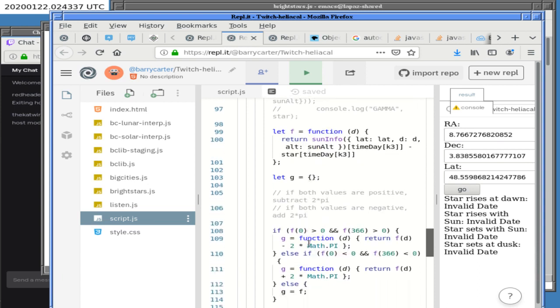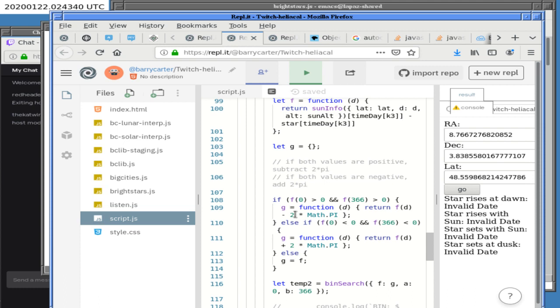Yeah. And here's where we need to be a little bit careful. The function that we're going to get back, I'm pretty sure that F0 and F366 are going to be huge. We need to remove multiples of 2 pi until one of them is negative and one of them is positive.